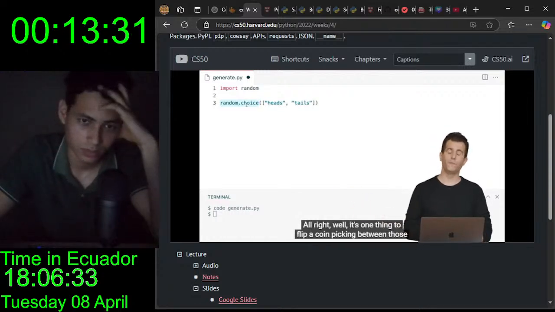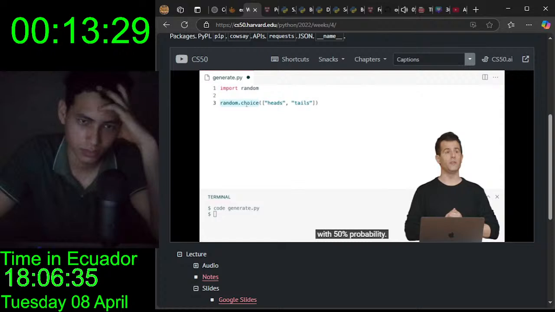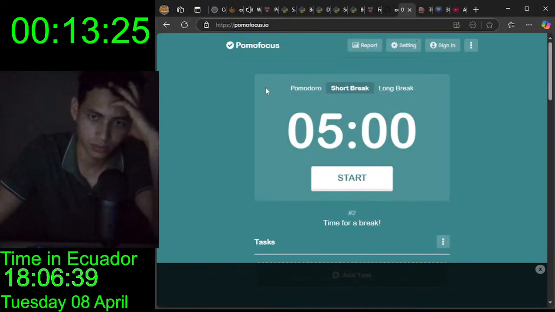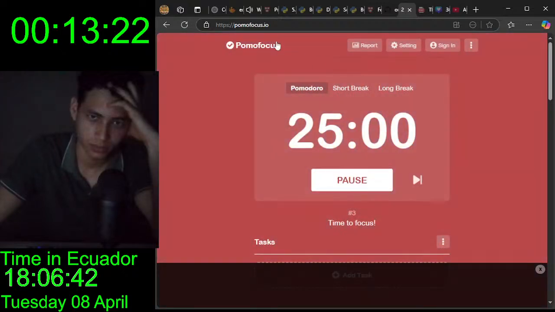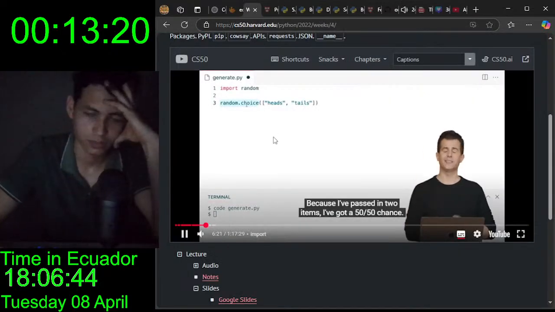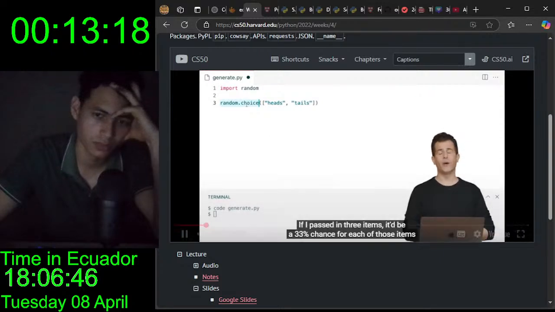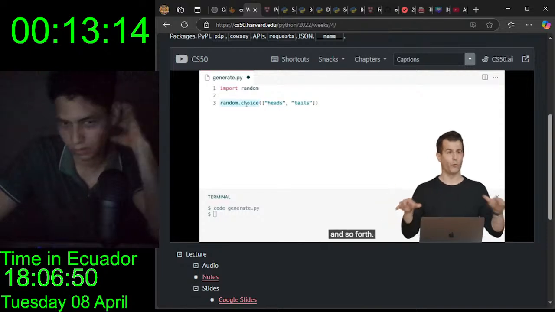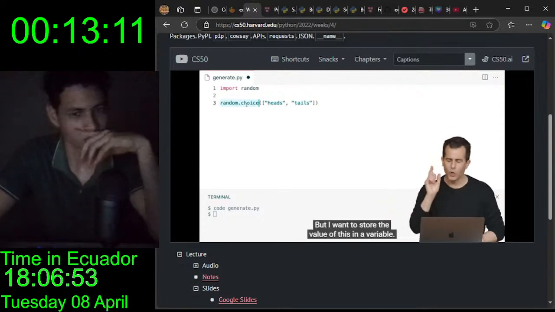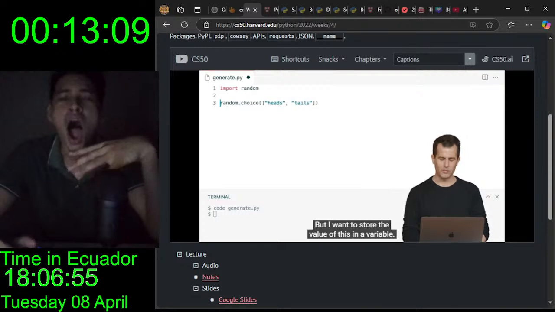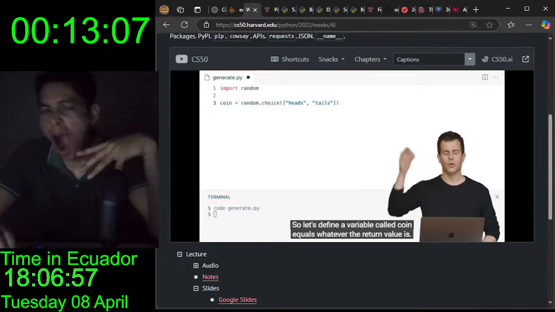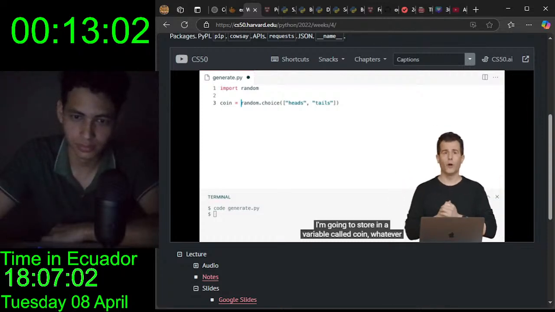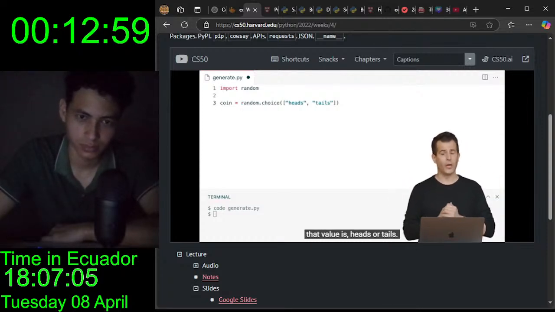All right, well, it's one thing to flip a coin, picking between those with 50% probability, and that's what random.choice does. It takes in a list, and it returns to you one of those values randomly with equal probability. Because I've passed in 2 items, I've got a 50-50 chance. If I passed in 3 items, it'd be a 33% chance for each of those items, and so forth. Python does the math for you. But I want to store the value of this in a variable, so let's define a variable called coin equals whatever the return value is. So this is indeed like flipping a coin. I'm going to store in a variable called coin whatever that value is, heads or tails.